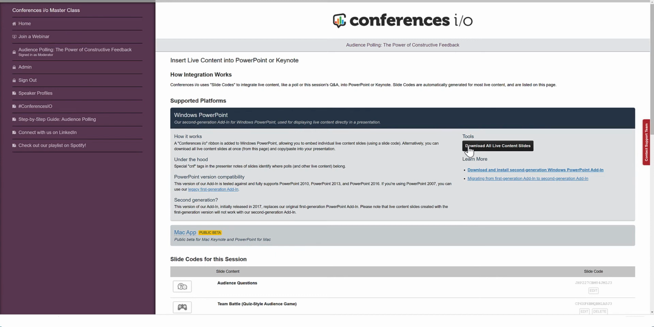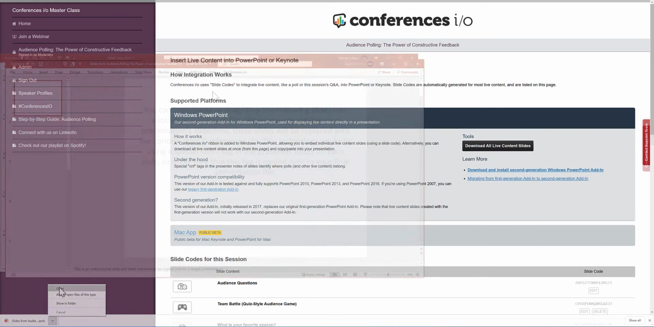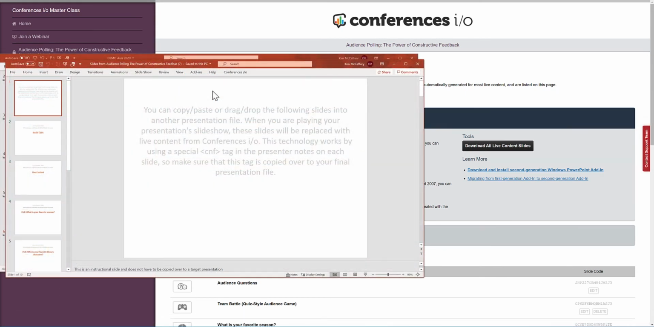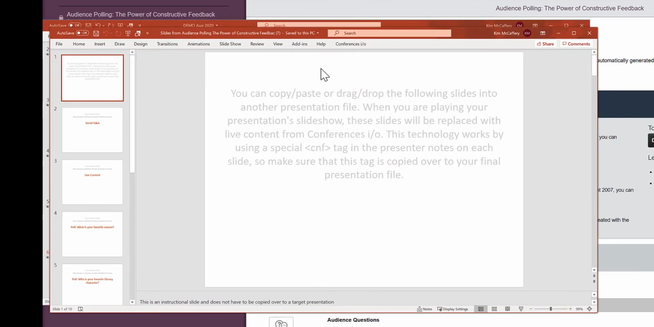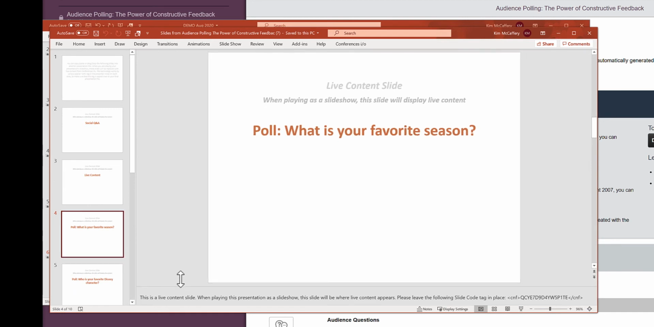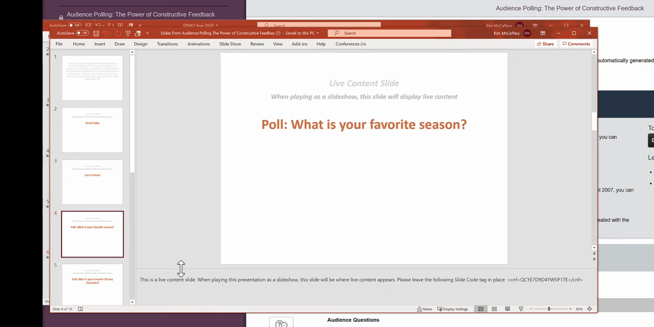I've double-checked the PowerPoint add-in has been installed on my computer, so I'm ready to click Download All Live Content Slides and open the PowerPoint file. These live content slides don't look especially impressive, but it's important to know that this isn't what your audience will see. If we look in the notes of one of the live content slides, there's a bit of text that includes a code, and it's this code that allows the presenting computer to recognize this slide as being a live content slide.